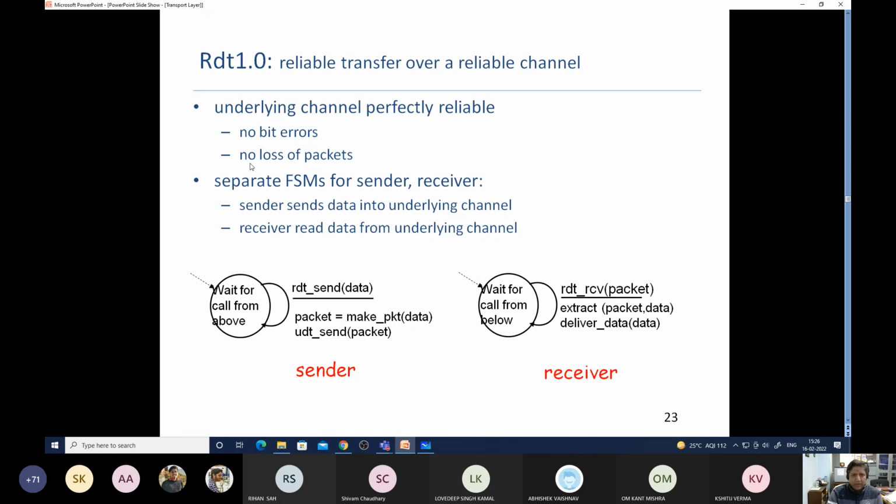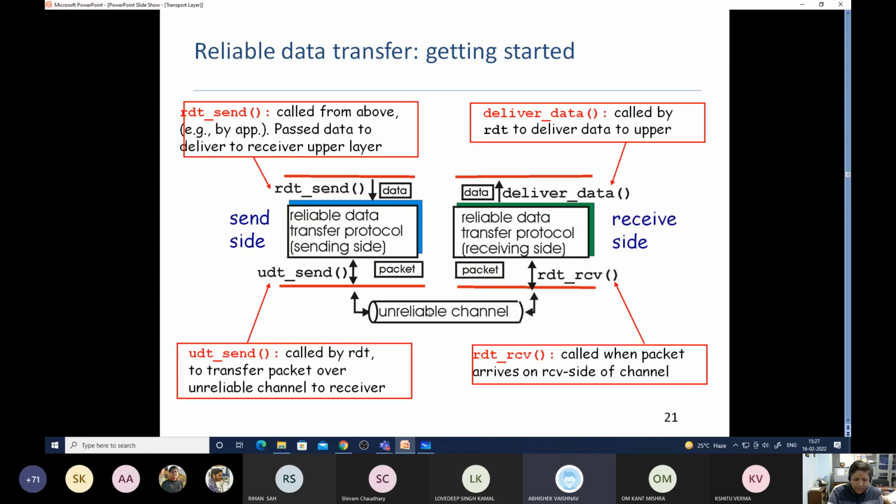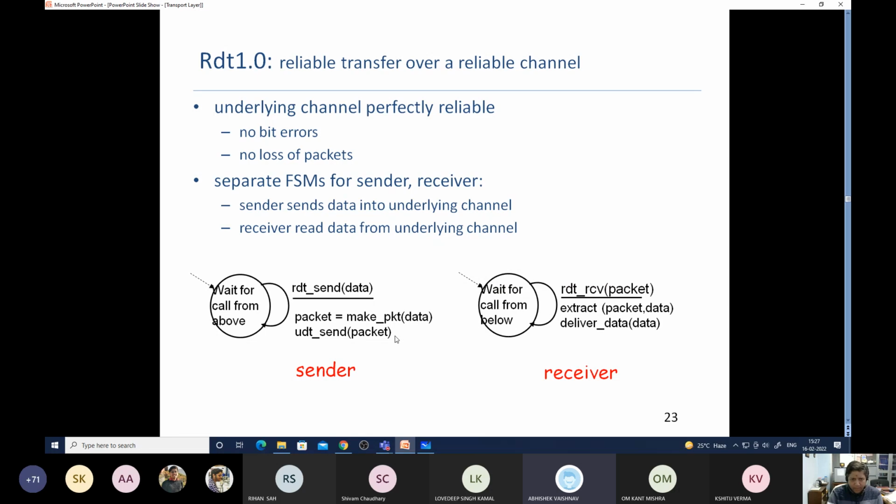Because there is no loss of a packet and no bit error, if you want separate FSMs for sender and receiver, it will be very simple. A single state: sender waits for call from above. And as and when data arrives from the application layer, see the mouse pointer, the event will be rdt_send(data). The action on that event will be to make a packet of that data and then utilize udt_send, remember udt_send, to send the packet, and then again come back to this state and wait for call from above.